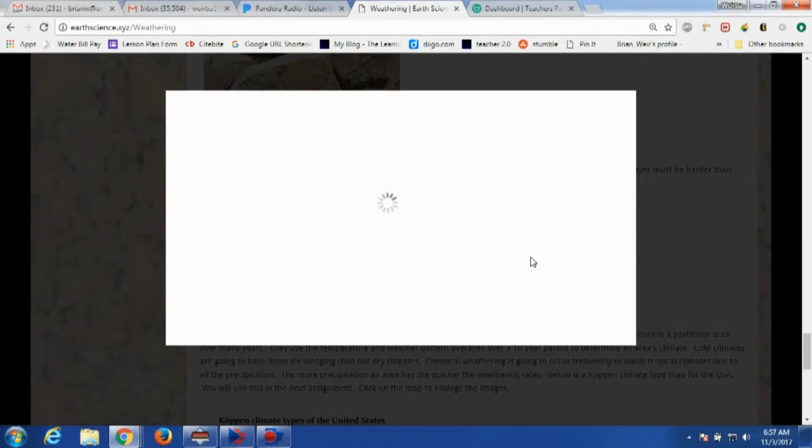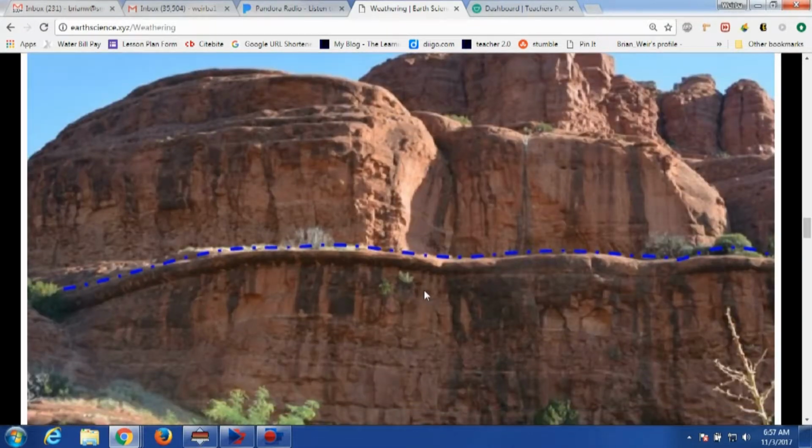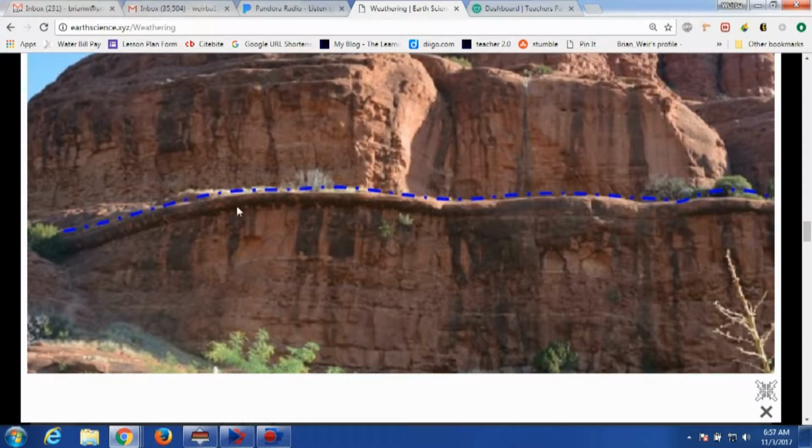Another image from Sedona. You can see by the line that I drew here that this piece of sandstone, or whatever this is, I'm going to assume it's just a harder sandstone than the surrounding sandstone, and therefore the surrounding sandstone is weathering quicker, leaving this exposed.